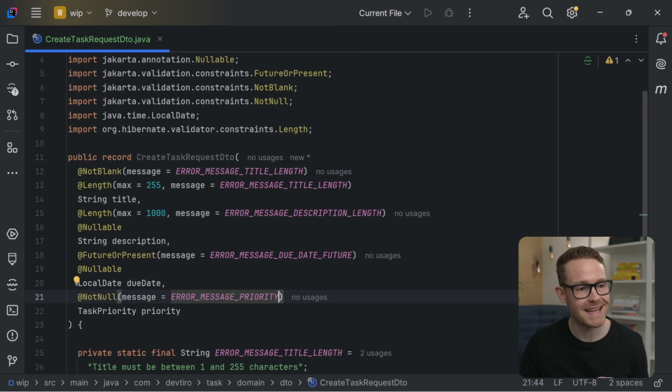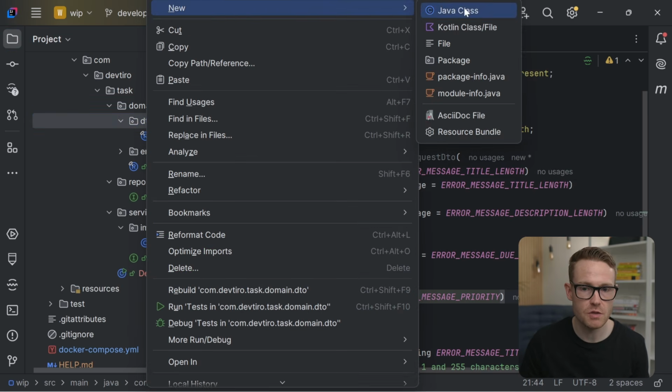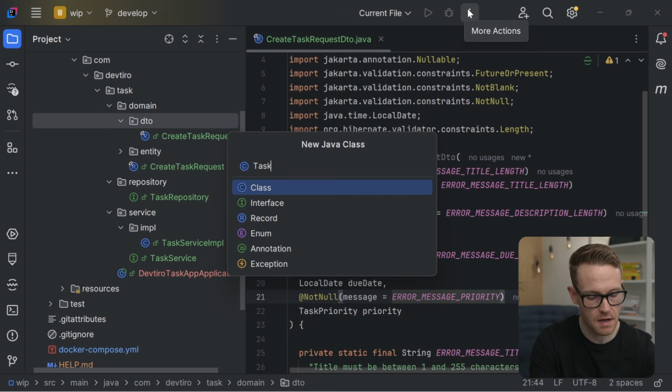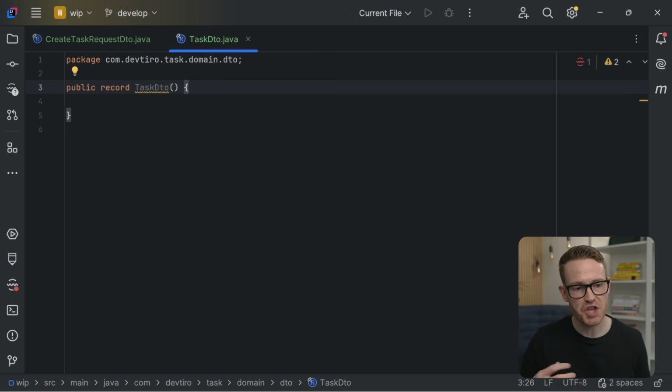We're also going to need something for the response. We're going to create the TaskDTO now. So let's go over to the project, and inside of the DTO package, create a new Java class, and we'll call this one TaskDTO, and we'll make this a record. And let's expand this. Now we're making a generic DTO for our response. We're going to use this on a few different endpoints.